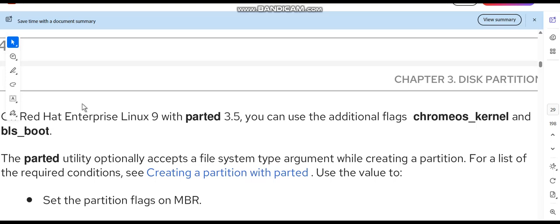and others. On Red Hat Enterprise Linux 9 with Parted 3.5, you can use the additional flags chromeos_kernel and bls_boot.